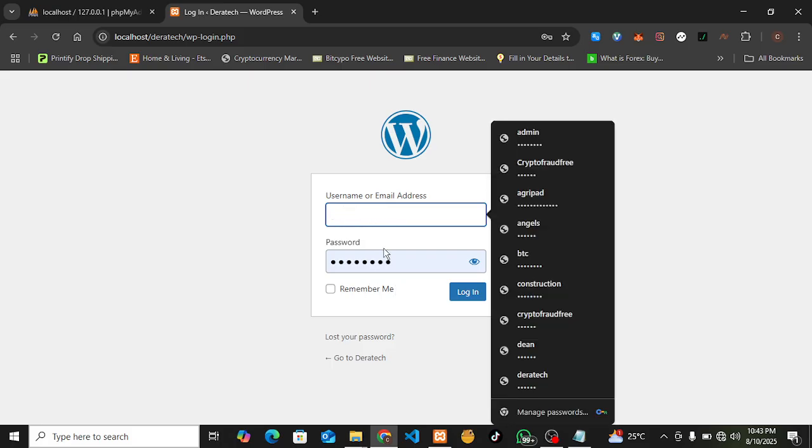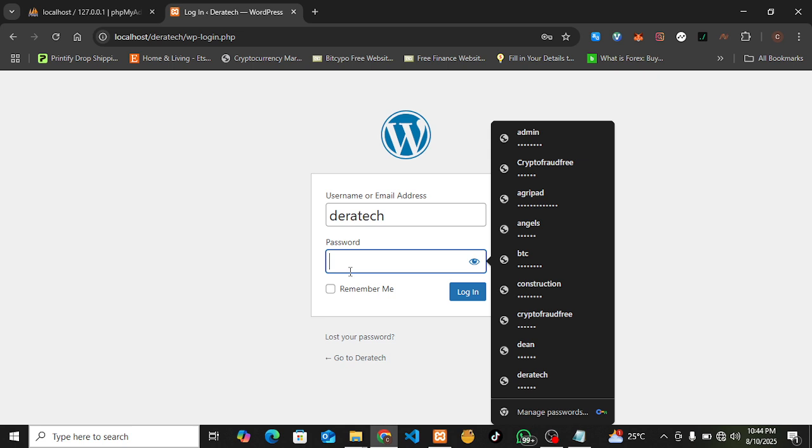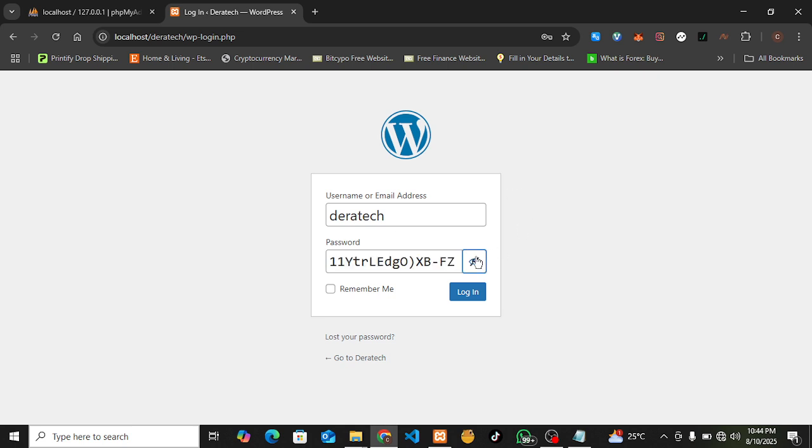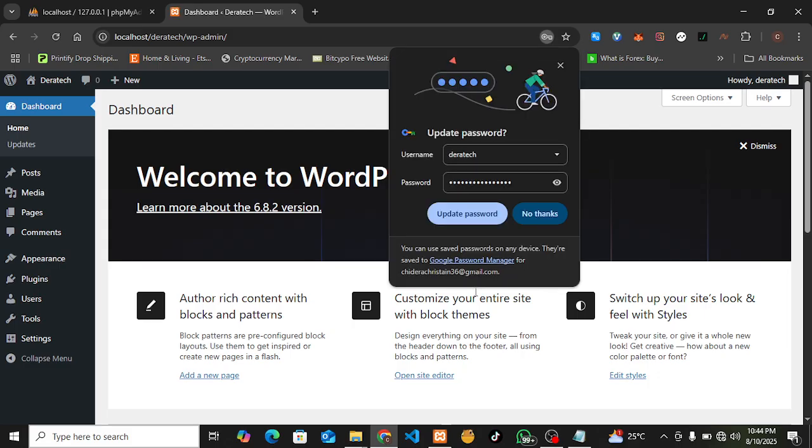Oh, sorry, I made a mistake. What did I type? Tech. So the password you copy and paste. I still have the password in my clipboard, so I'll just paste. Then I'll click on login. It's gonna check if the username and password is correct. Once it's correct, it will redirect. Voila, it is correct. So this is your WordPress dashboard. Welcome to WordPress.